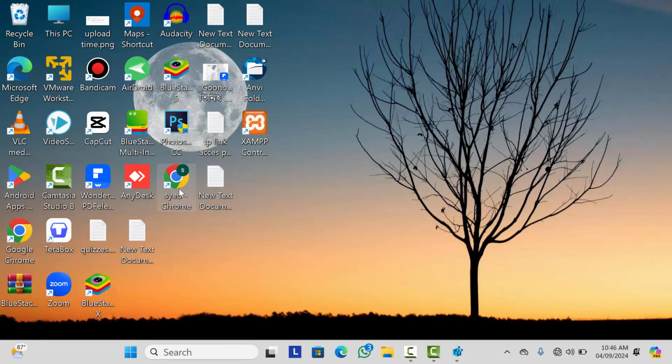So friends, in this way you can easily remove the arrow icons from your PC and also you can bring them back in this way.